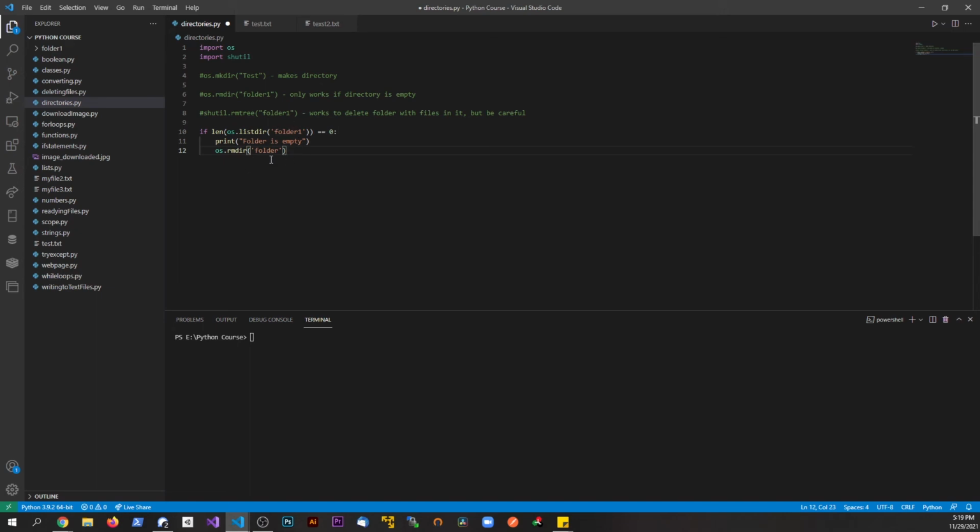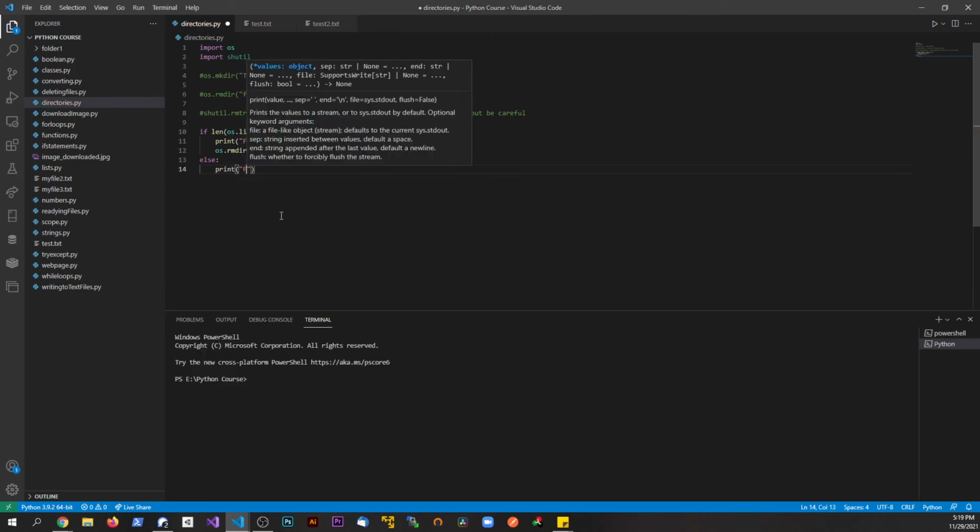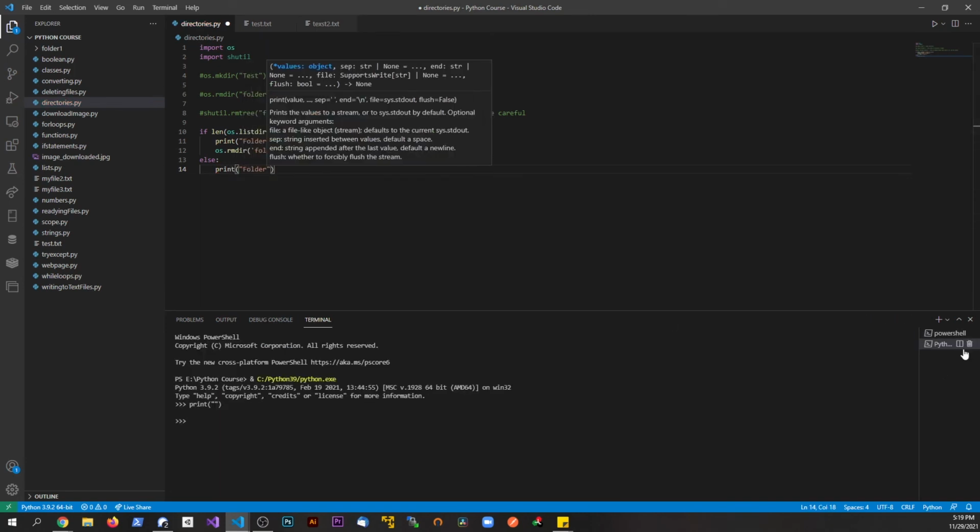And if it's not empty, we could ask the user to confirm if they want to delete these files. Or we could go through and see if any of the extensions were pictures or if all of the extensions were text files, stuff like that, okay? If it is empty, go ahead and delete it. Otherwise, let's just run the other function.